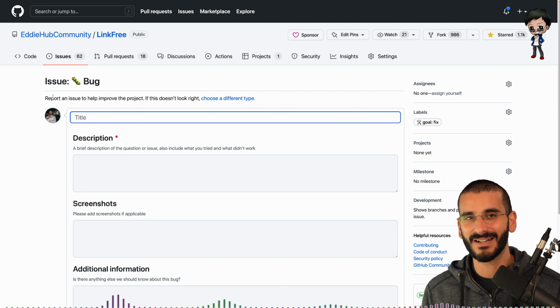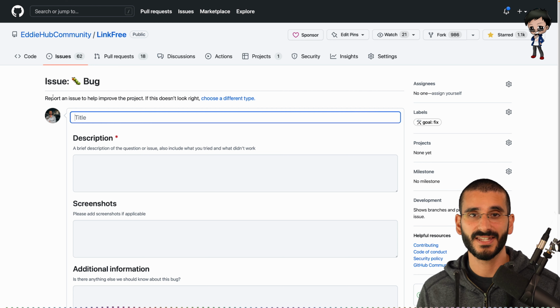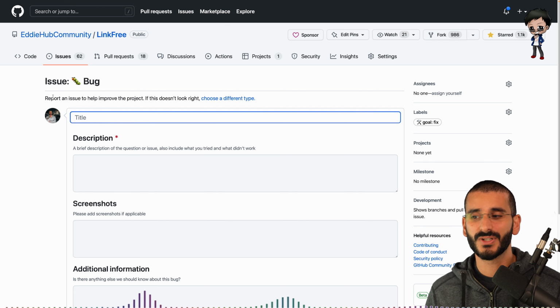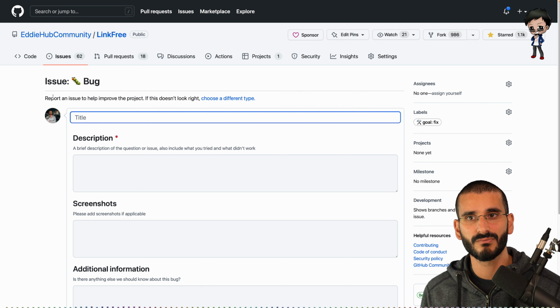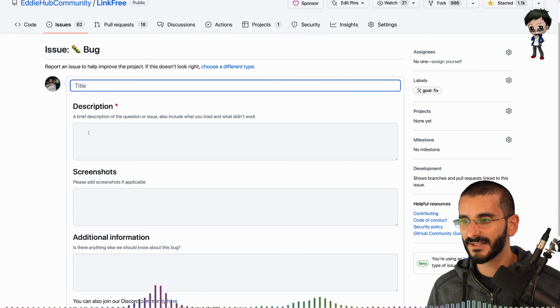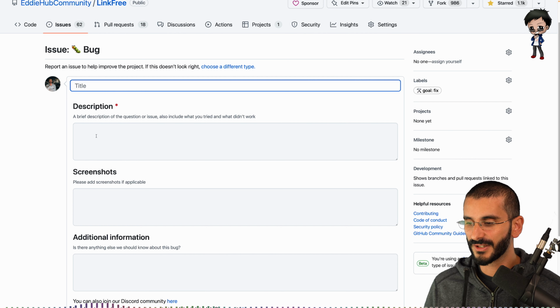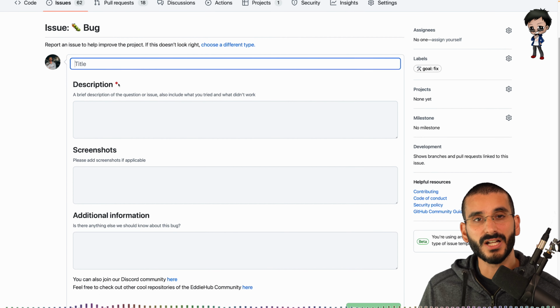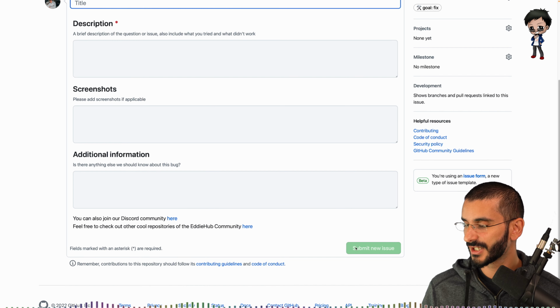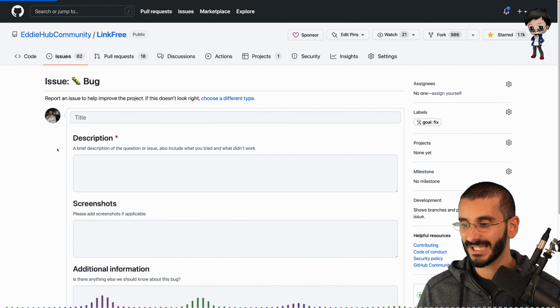Again, that's a great way to add value to the project. I think that's really important, and the maintainers will love you for it. And you can look at other projects to see what templates they're using and use some of their ideas in your own templates that you can contribute to. In this issue, it's a bug, it's asking for title and description, but only the description and title are required. Screenshots and additional information are optional. And you can submit a new issue and it will appear in the issue list.